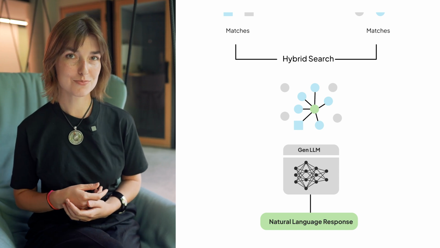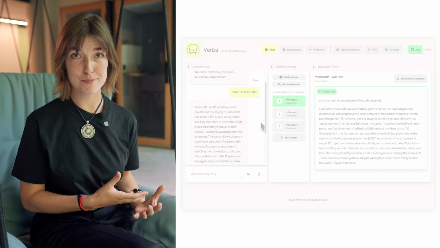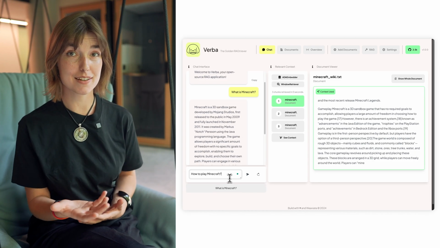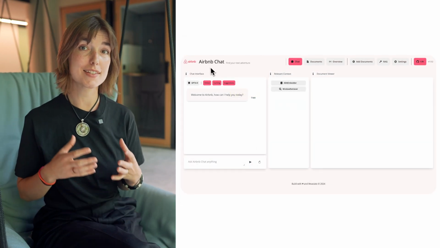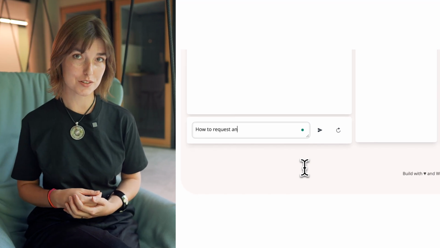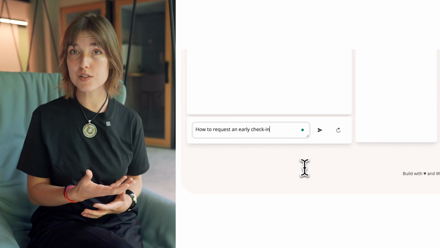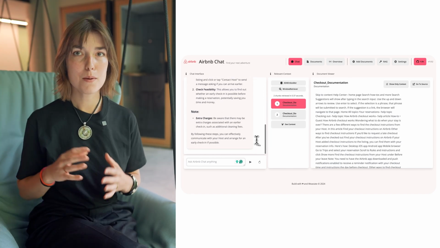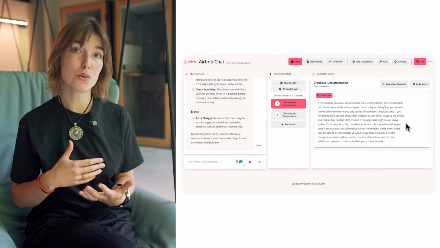At Weaviate, we've developed Verba, an open source RAG application that performs RAG on your own data. For this demo, we've customized it as an Airbnb chatbot using Airbnb's customer documentation. Users can ask booking questions, receive relevant documents, and access original sources, making it feel more conversational, more natural, and more interactive.